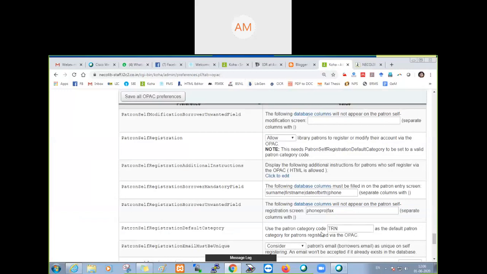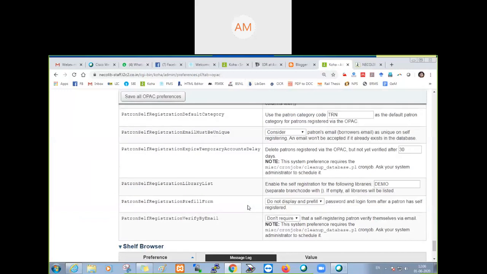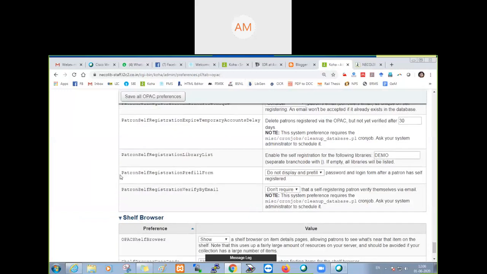Someone said repeat. Simple. I made here the patron self-registration pre-fill form. I make it do not display and pre-fill. That means after you fill up the form, your details will be displayed on the screen. It will be sent by your mail. So now, is it fine now? Up to this.